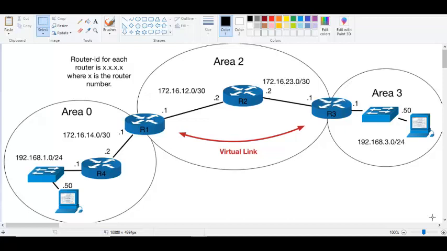Area 0 is the only transit area. Because you don't have area 0 in between 2 and 3, updates are not going to go. So what is the option? You need to somehow connect area 3 to area 0.